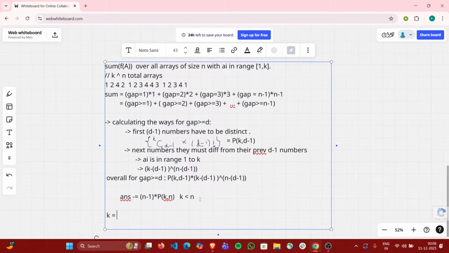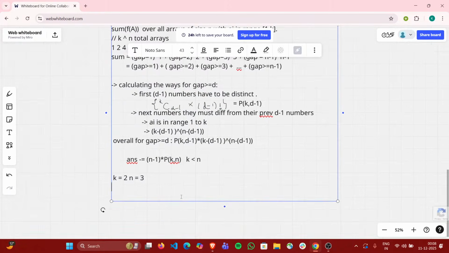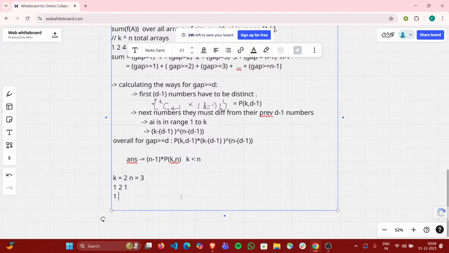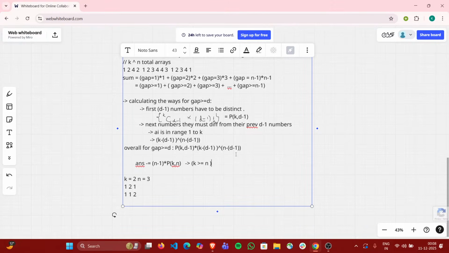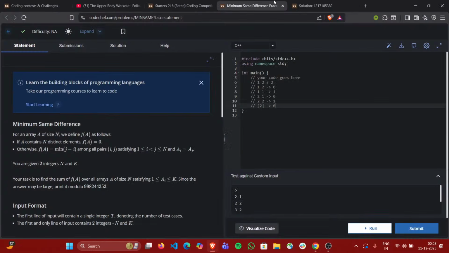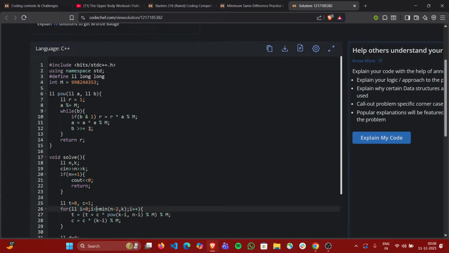For example, if k equals 2 and n equals 3, then you have arrays like 1, 2, 1, or 1, 1, 2. You can never have n distinct numbers, right? So for this to hold, k should be greater than or equal to n. This has to be subtracted only when k is greater than or equal to n. Is that clear? I hope that is clear, and that is all of the P and C that I have to apply in this question. So implementing is not a difficult task. In this question, the main difficulty was the logic, and that has been carefully broken down by me right now.